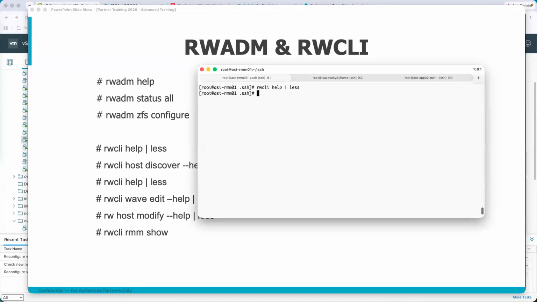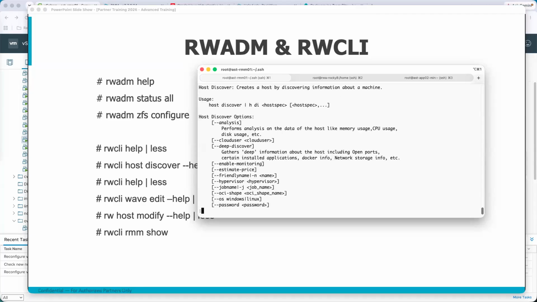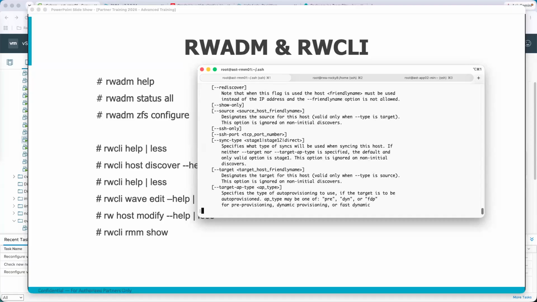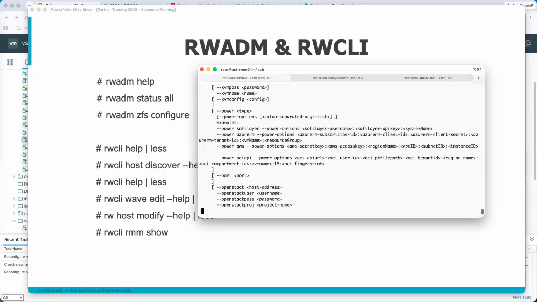Get out of that. So we would do something like this: RWCLI host discover --help, and you pipe that to less. So you can look at each individual command and get the command structure from those. We can take a look at host discover, wave edit, host modify. These are all the typical commands you might use if you were to perform the functions in the command line.